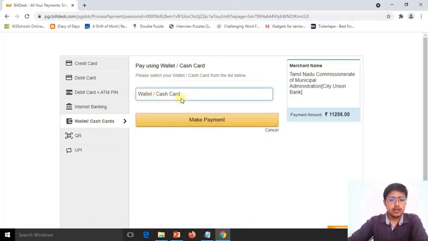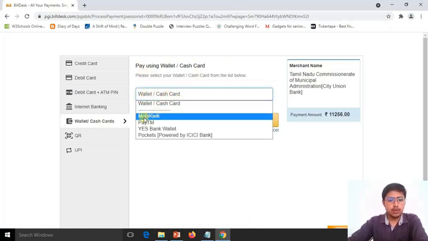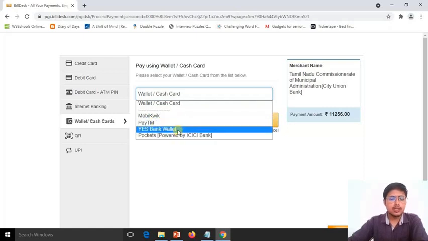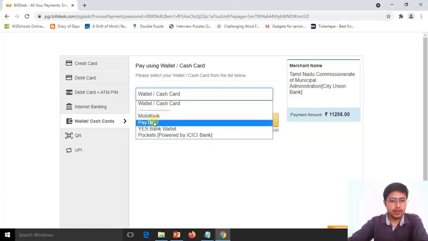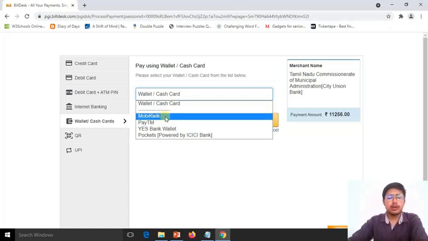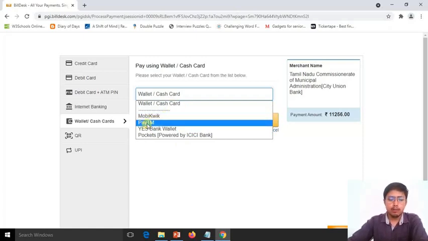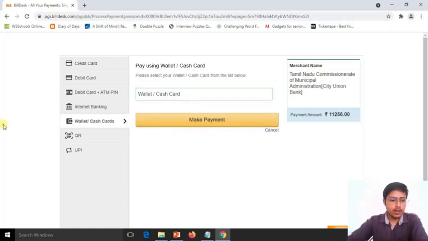Okay, so if you click on wallet, it will give you MobiKwik, Paytm, Yes Bank wallet, pockets, so there are some options like these. In case you want to make the payment by Paytm, you can do it. You can click on Paytm and then you will get a notification on your mobile phone, and you have to click on that notification and proceed further. In case you are trying to use this option, please contact me. I will help you out with the further steps.